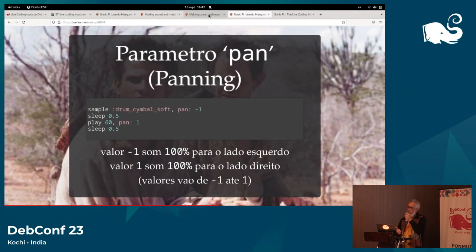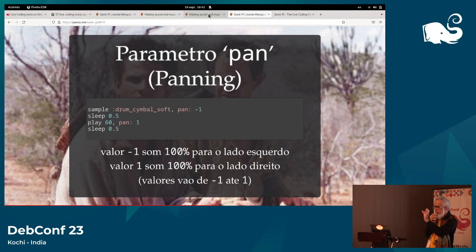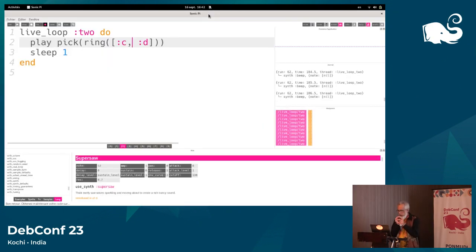Well, another interesting function is the pan function. With pan, you select the side you want to play the music on. If I am not wrong, 0 is left, 1 is right, and 0.5 is balanced. Yeah, -1 maybe. And 0, I think, is balanced. Let's see.